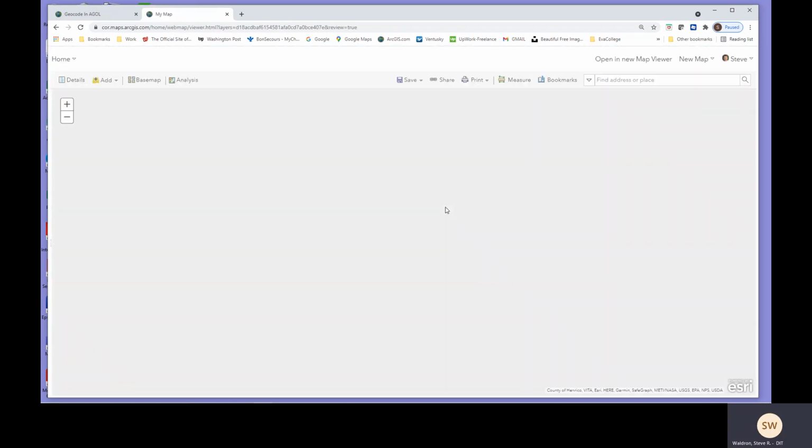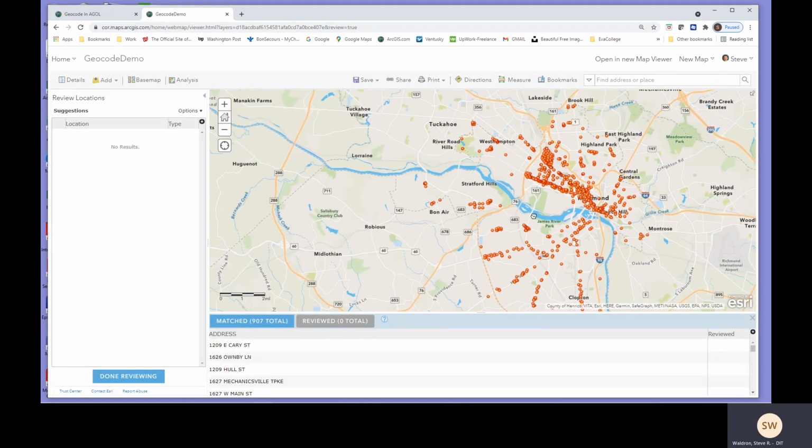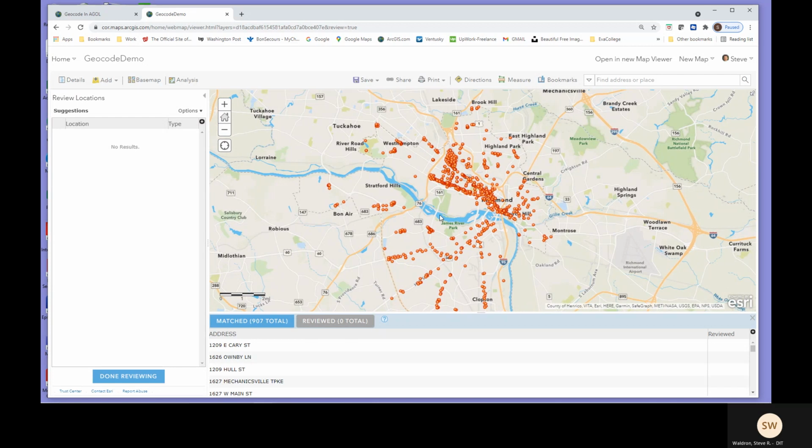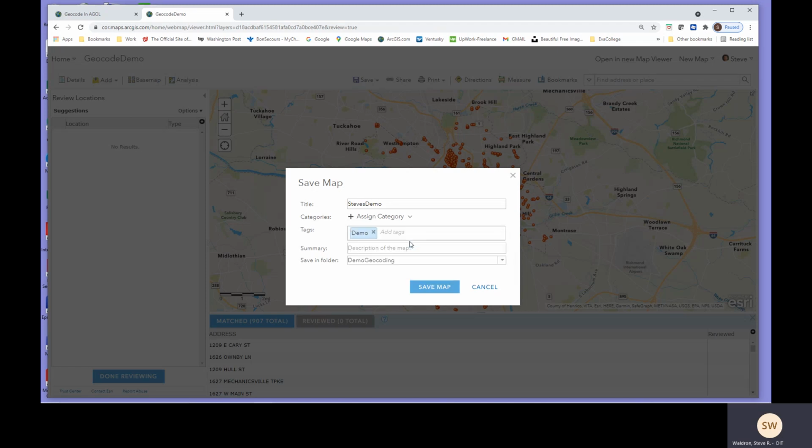So what it's doing is it's taking that new layer and adding it to a web map for me. I'm going to save my work. I'm going to call it Steve's Demo. For tags, I'm not going to be creative again. I'm just going to use the word demo. For summary, we'll say ABC licenses were geocoded. And I'm going to save it in my demo geocoding folder, which I pointed out earlier.